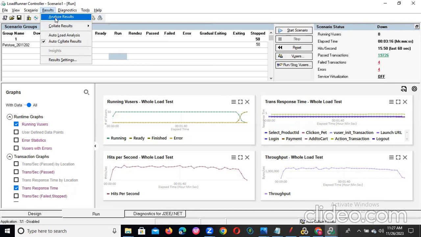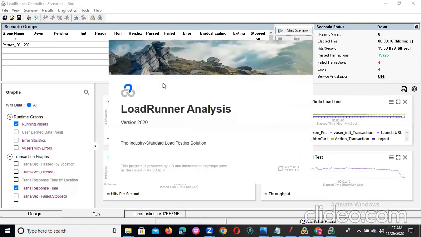The current results will open. Your one more component is the analysis. See, LoadRunner Analysis.